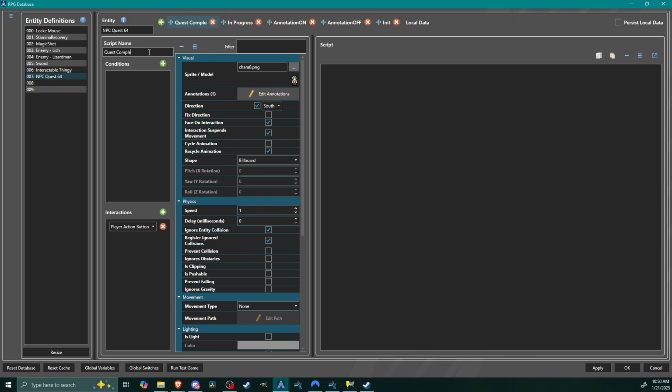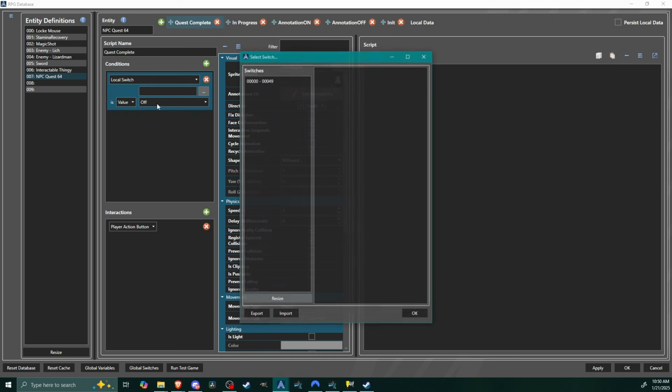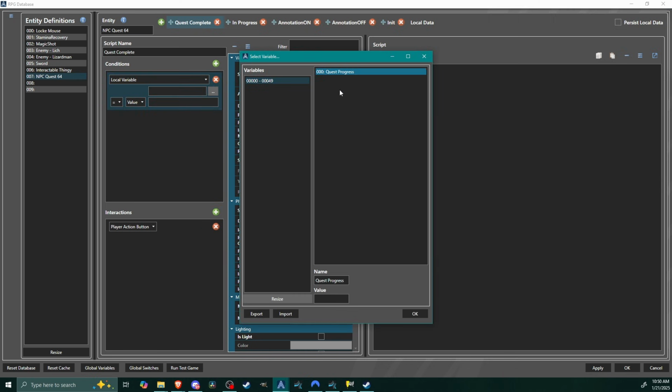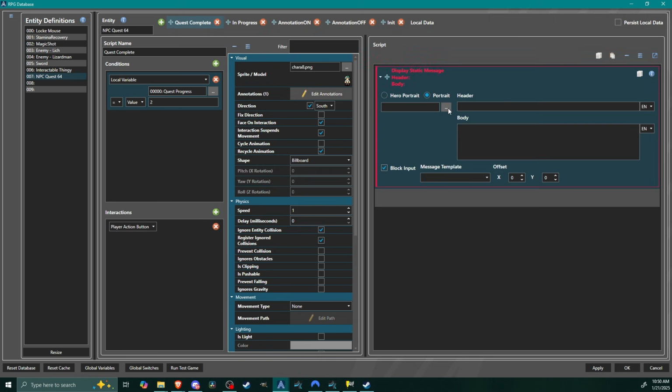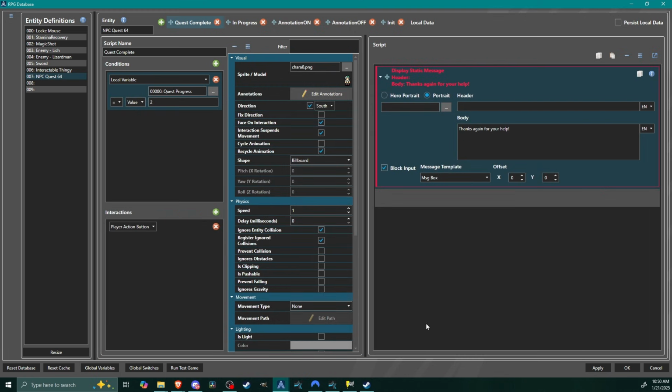Call this quest complete, and if local variable, excuse me, quest progress is set to 2, and action button is hit, then he's going to display the message, thanks again for your help. I'll set my message box, and then we need to just take off our annotation. So let's remove the sprite, and boom, there we go.